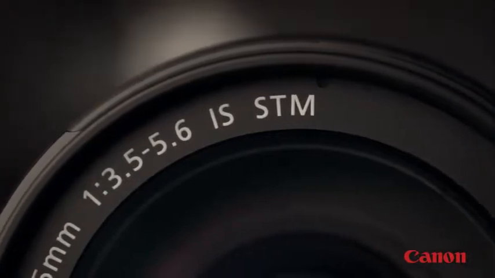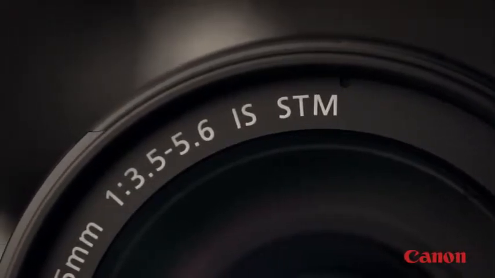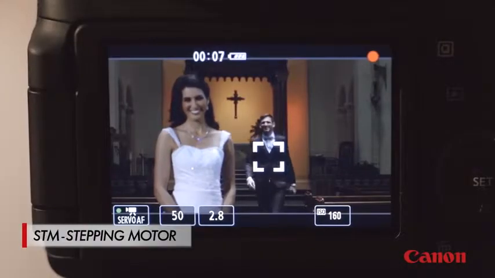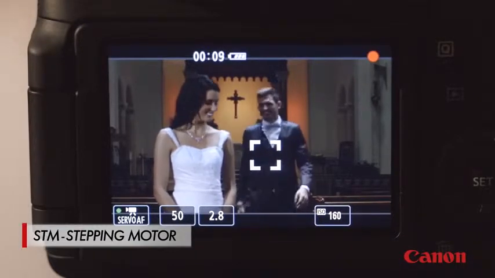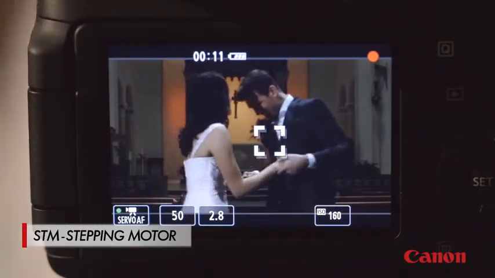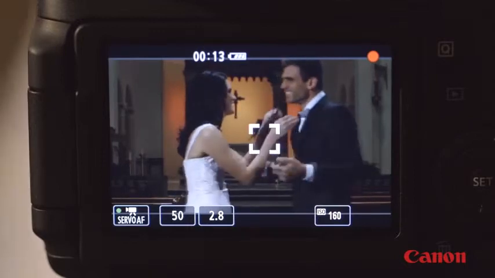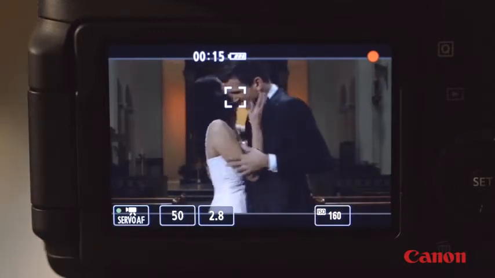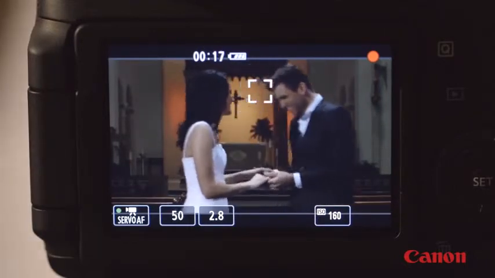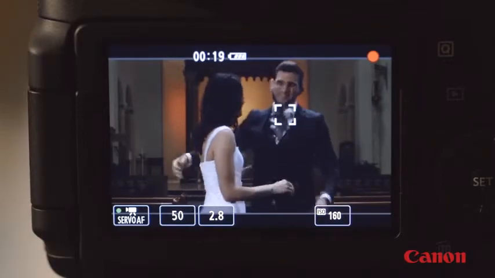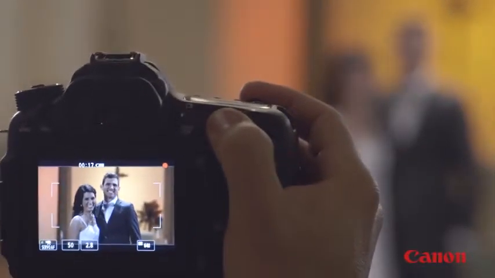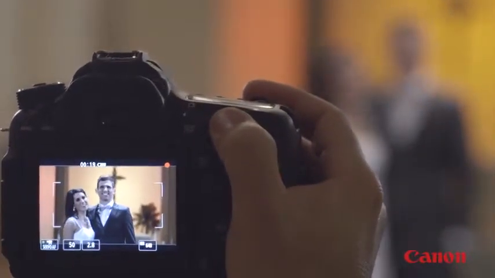You may notice that the letters STM appear on some of your Canon lenses. STM stands for stepping motor. These lenses shine when it comes to shooting video as well as stills using live view. They help capture and follow focus from one subject to another, and it helps create that smooth cinematic look that really makes your video stand out.